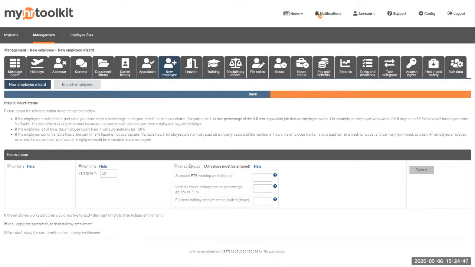And then you've got anyone who is 0 or variable hours. So the details that you can add here, the standard FTE working week. So if this employee was full-time, how many hours would they be working? So it's basically your full-time week, 37.5 or 40 hours, whatever your full-time week is. Then you've got their variable hours holiday accrual percentage. So at what rate do they accrue holiday? And if you click this question mark, it will take you to our reference guide, which gives you the formula for calculating what that employee's accrual percentage is.